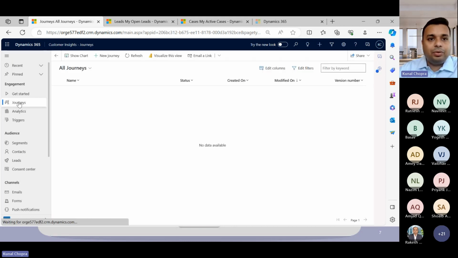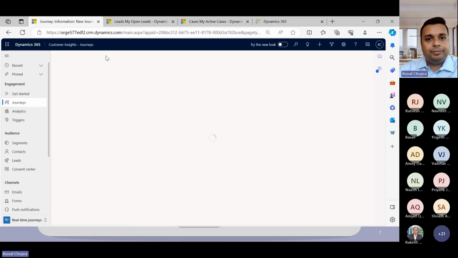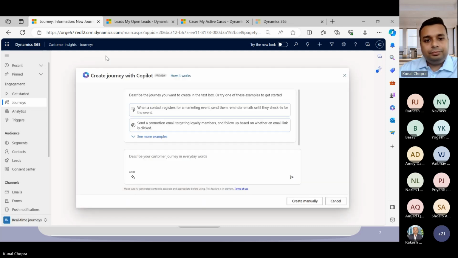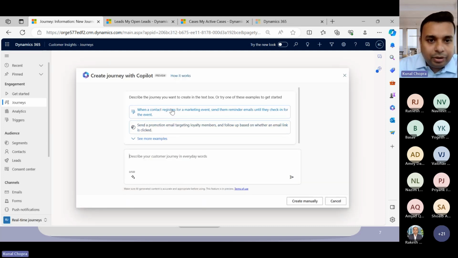Over here again, where Copilot can help me is I'll just click on journey. I'll click on new journey. And I can see that, okay, it has come up with a lot of examples, like do you want to create a journey sending a promotional email targeting the loyalty members, or a follow-up, where if they are not opening the email, send a follow-up email and stuff like that. For me, the journey right now, what I'm looking for is I want to send out the promotional email. And after 2 days, I want to give an exclusive deal to them.